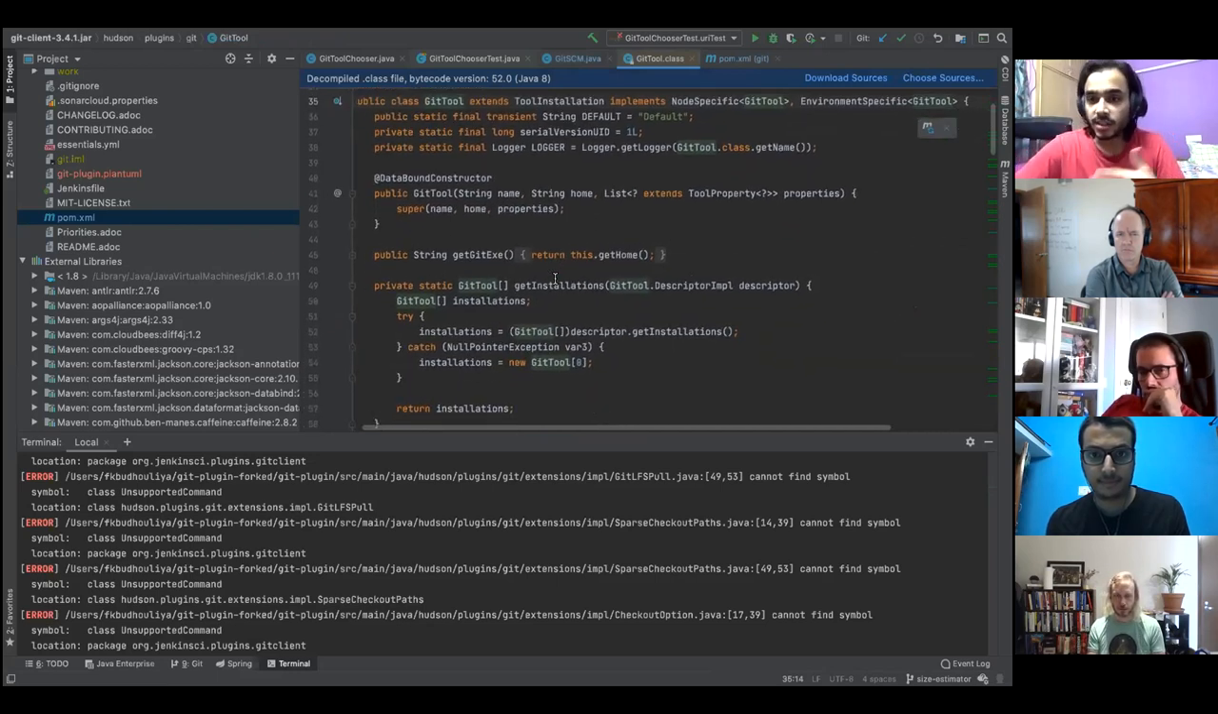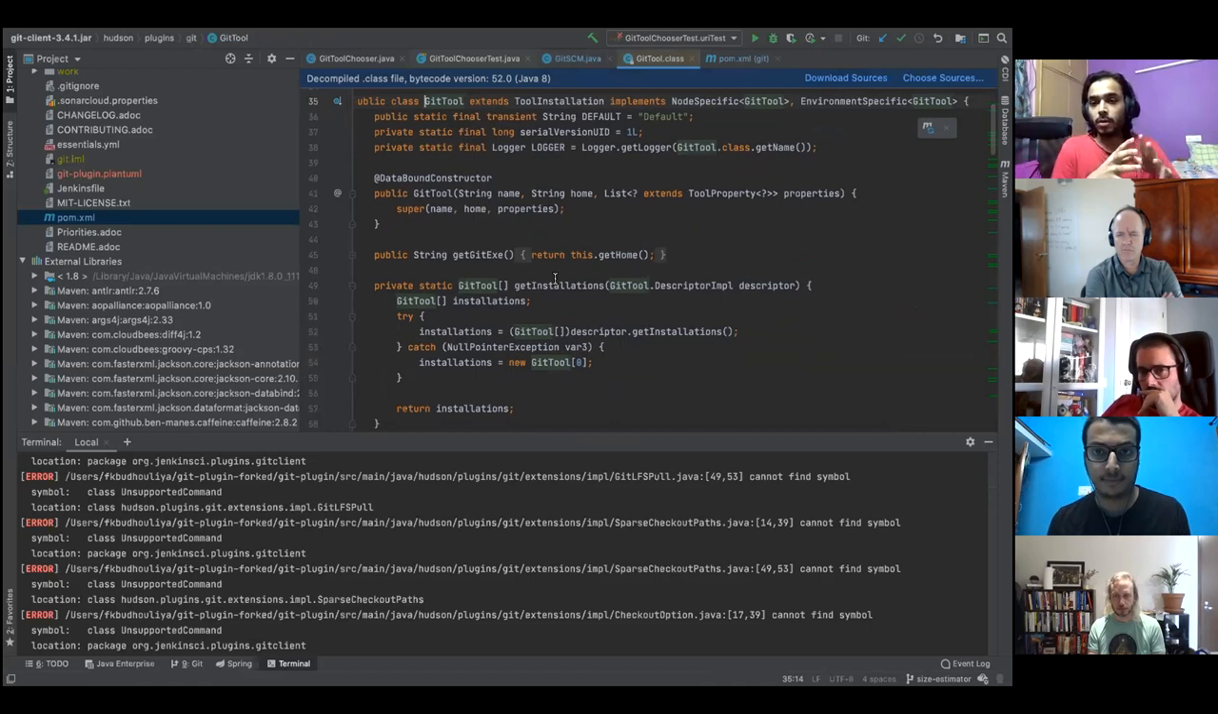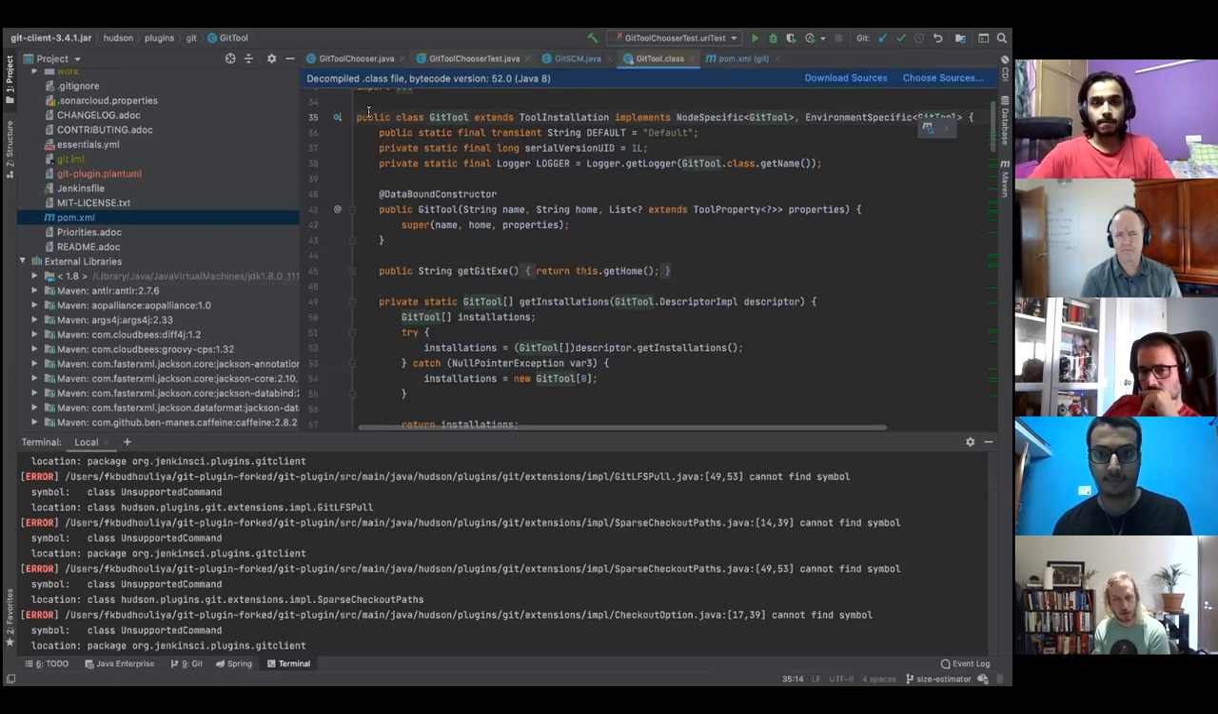I'll do one thing. We can discuss this on Friday. I can look at the Git tool class and how we could, if they're not providing any installation, then how we could use the Git tool and then give that message to the Git plugin. I think that would be a better way to do this.